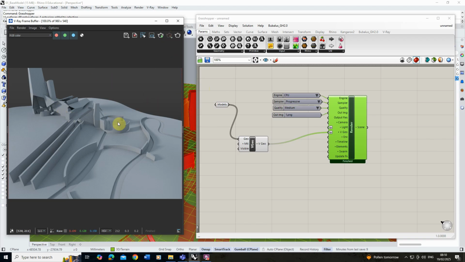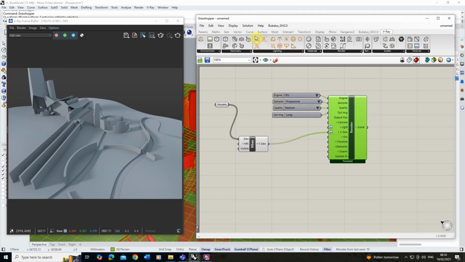Now, we've got our model set in. We've got our basic render properties set up here, and the next thing we're going to do is look at this lighting tab and start to set some more specific lighting in the scene. We can do that just by going into VRay here and having a look under this lighting parameter, and all of the lights that you normally use in VRay can also be found in Grasshopper as well.